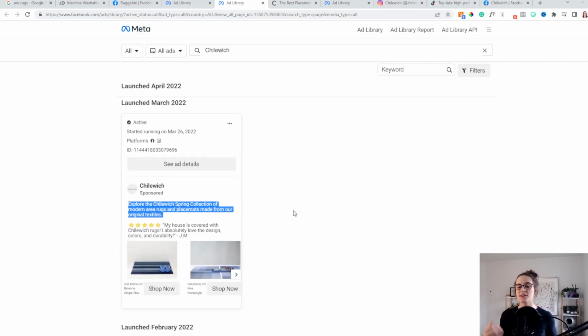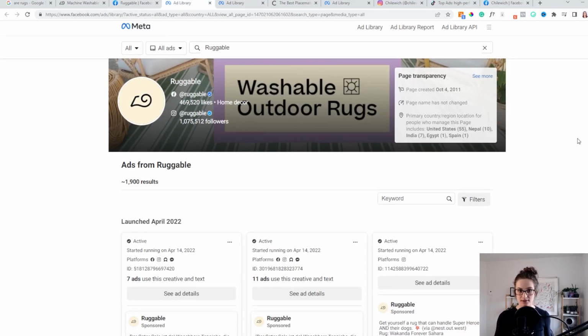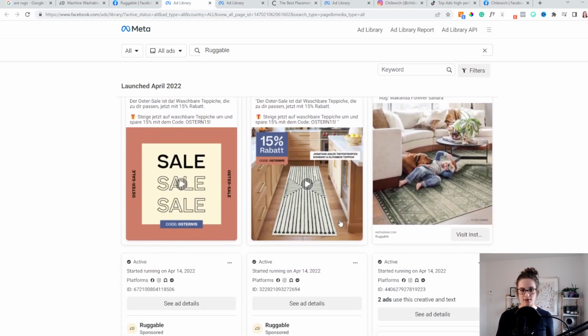And I'm looking at the lingo and the type of wording that they're using to target this demographic, because if they are a competitor, they should be using words that really tailor to their audience, and you can sort of build off of that. So now let's go to Rugble. I know this is another company that sells rugs, a little bit different than Chilliwitch, but let's see what kind of ads they're running.